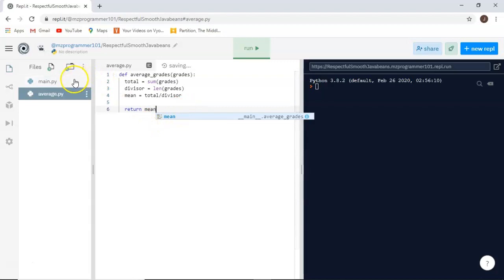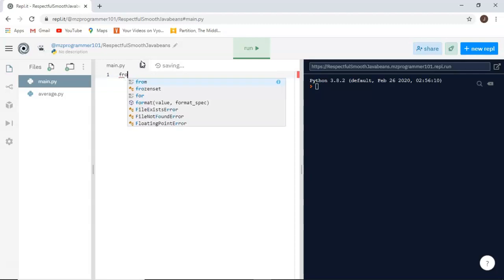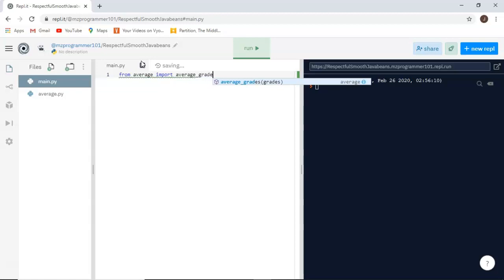Now let's go to our main program. And we're going to import the function that we just created. So on our first line, we type from average import average_grades. So that's telling Python to look in the average file and get the function average_grades, because we're going to use it in this program.